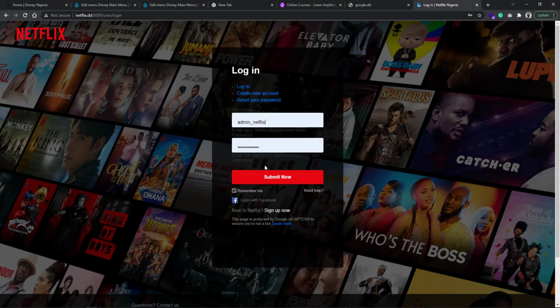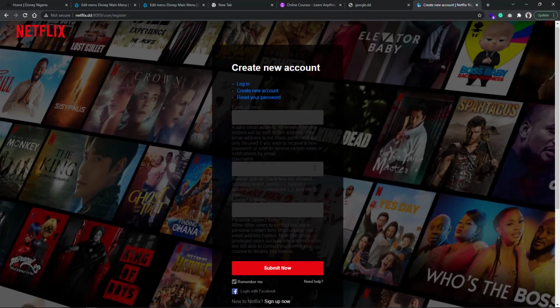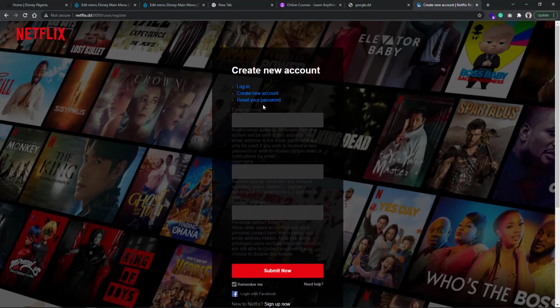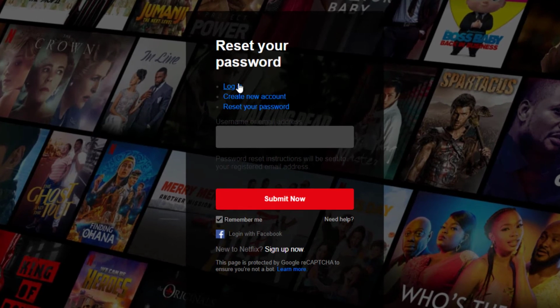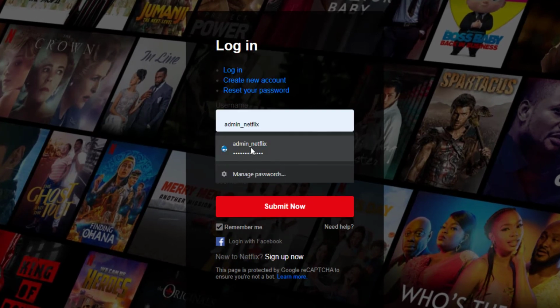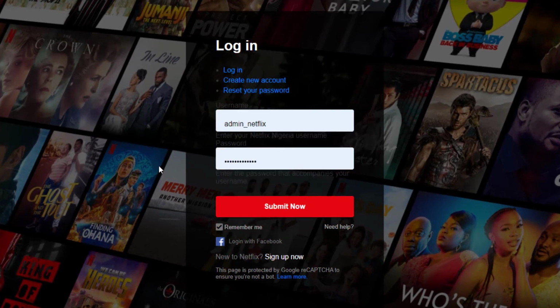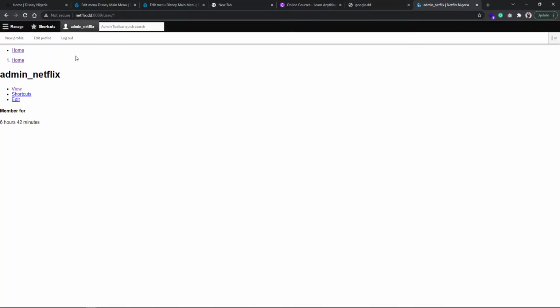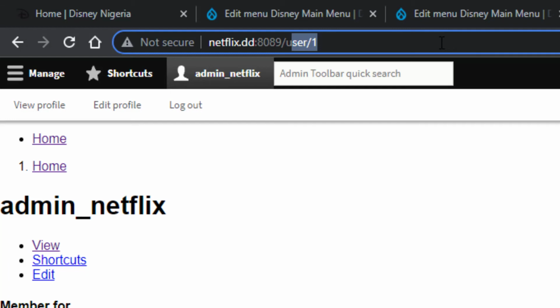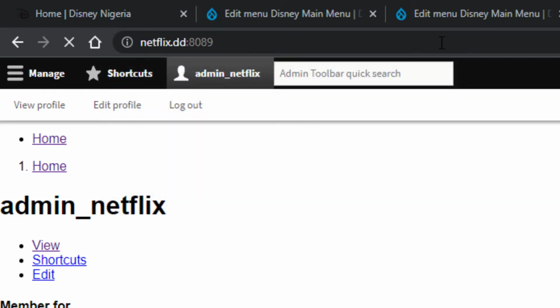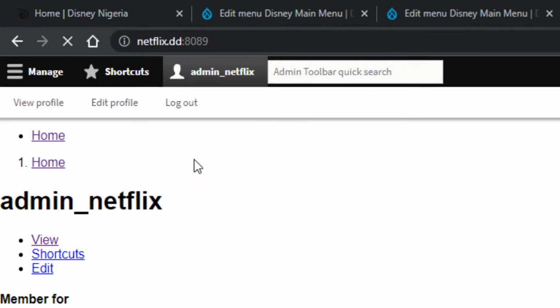I'm logging in directly from here. I can create a new account from here. You can see a customized account creation and a customized page for reset password. But I'll just log in here, and then you get to see that this thing is working very, very well. You can see I'm already in my Drupal site, which is a Netflix site. So I have it here already.